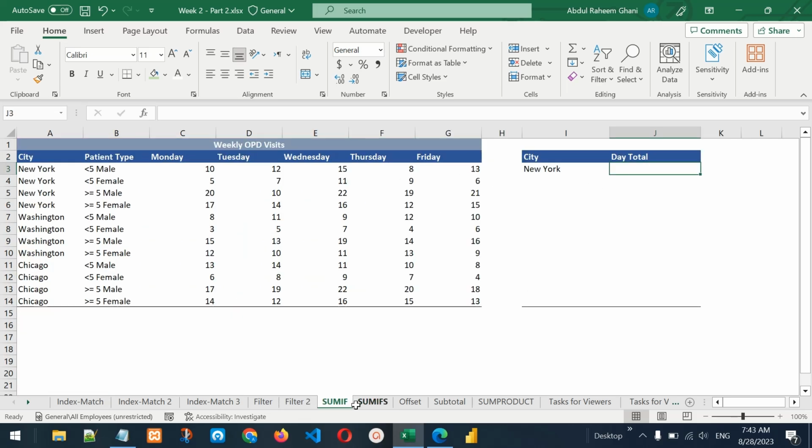Now let's have a look at the SUMIF function, which is another advanced function in MS Excel used for data analytics. What the SUMIF function does is sum up values based on a condition. For example, here in this table we have health related data, we have weekly OPD visits.